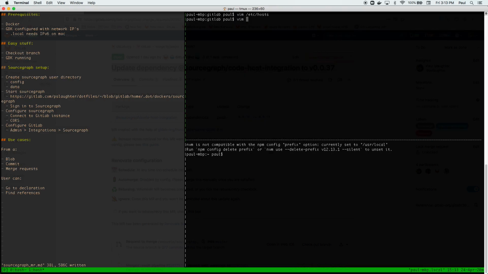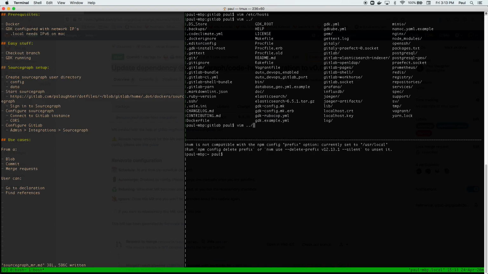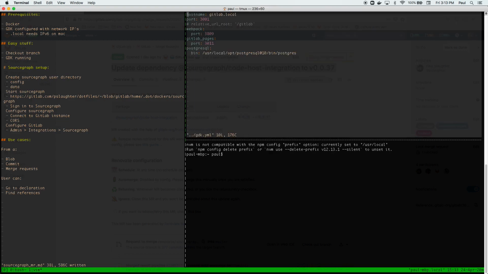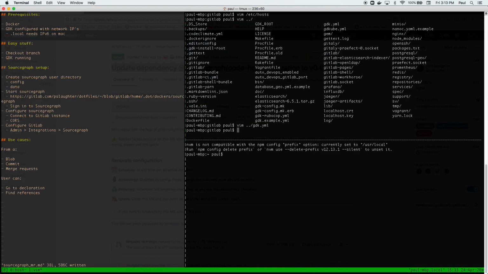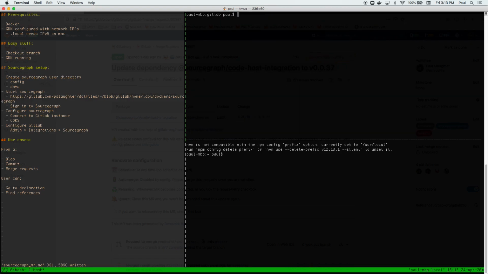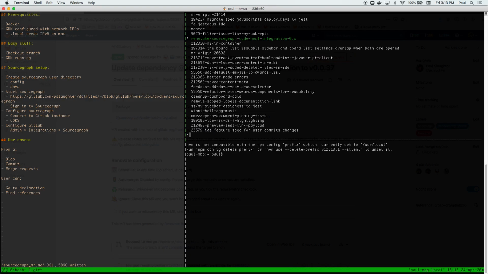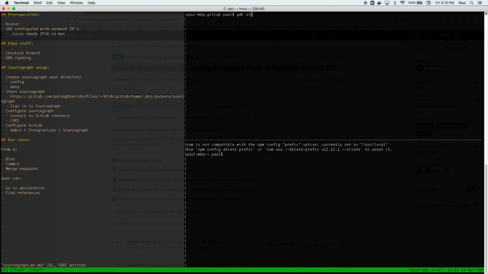And then, just to emphasize, over in my GDK, what is it called? We have a YAML for this. It's called gdk.yml. My host name is pointing to .local. Okay, easy stuff. I need to make sure I have the branch checked out that I'm going to review. And I do. I have my Sourcegraph code host integration checked out. That's great. And I do have the GDK running.